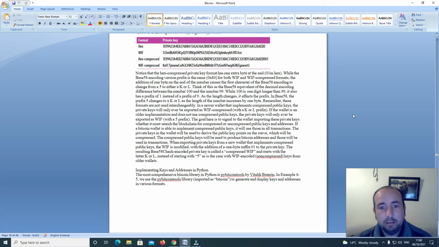Think of this as the base58 equivalent of the difference in decimal encoding between the number 100 and the number 99. While 100 is 1 digit longer than 99, it also has a prefix of 1 instead of a prefix of 9. As the length changes, it affects the prefix. In base58, the prefix 5 changes to a K or L as the length of the number increases by 1 byte. Remember, these formats are not used interchangeably.